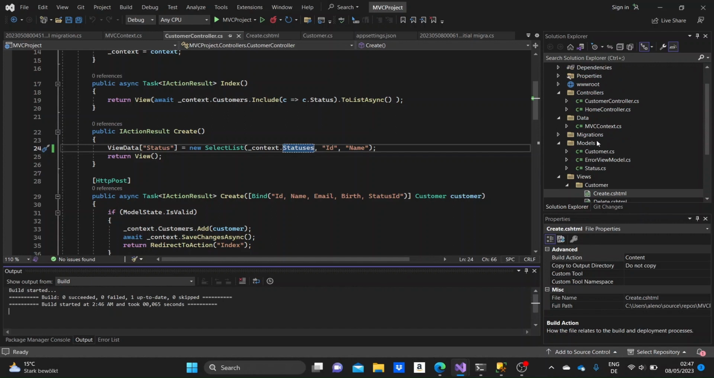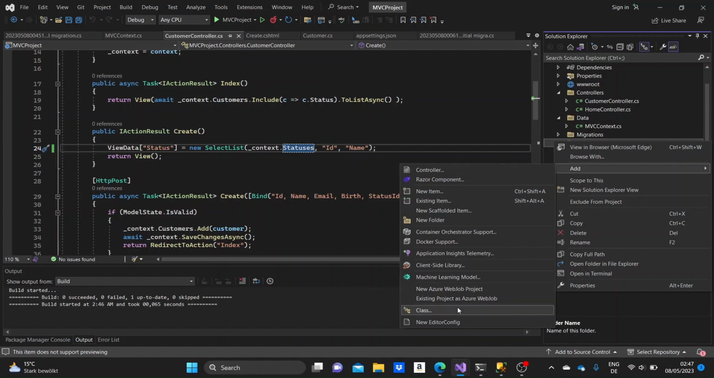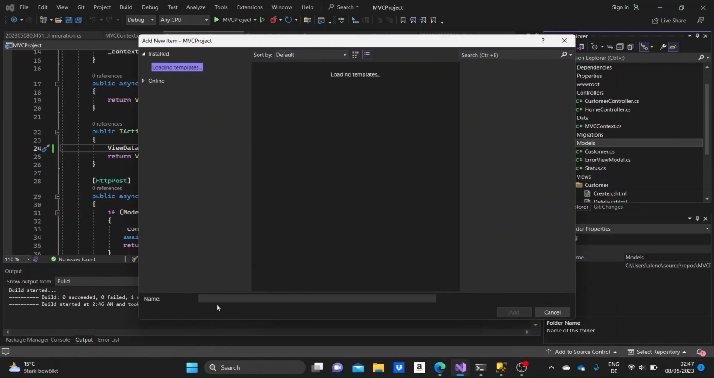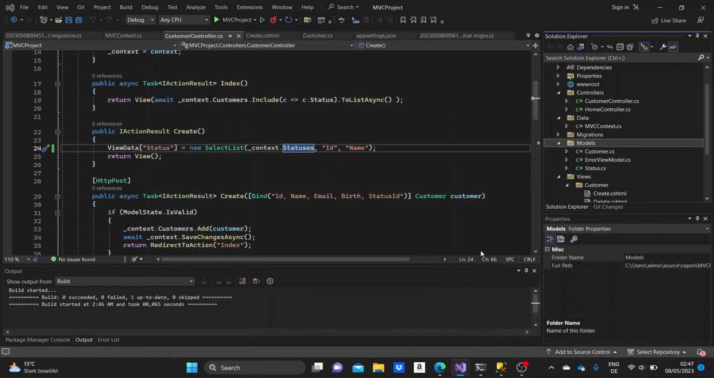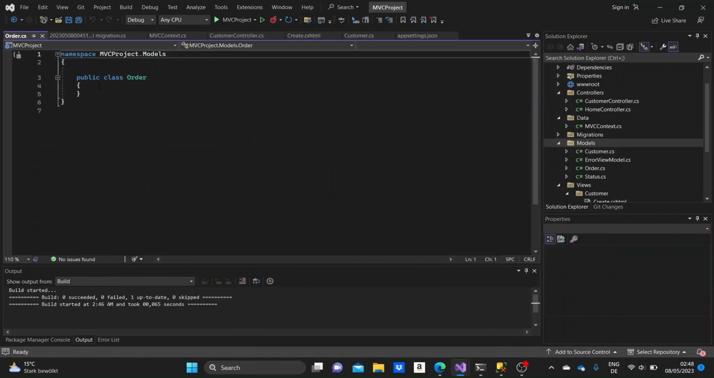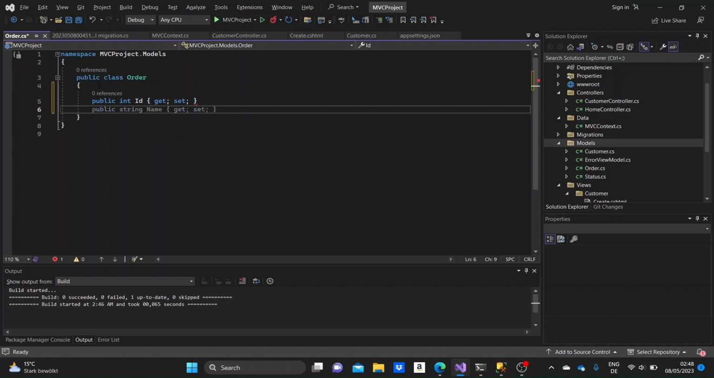So, we had the customer model from the previous video. We're going to be adding one more model, which is going to be the order model. So one customer can be connected to many orders, and one order can be connected to many customers. So we're just going to be creating an order model first with an int ID, and the name for the order's name.